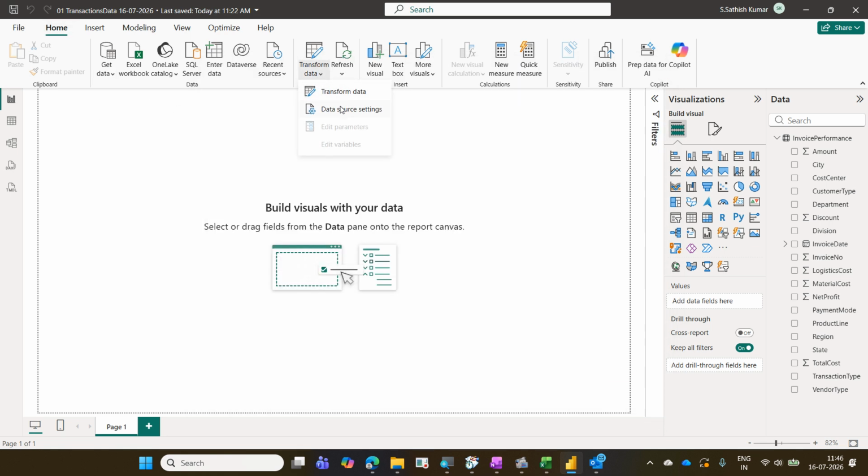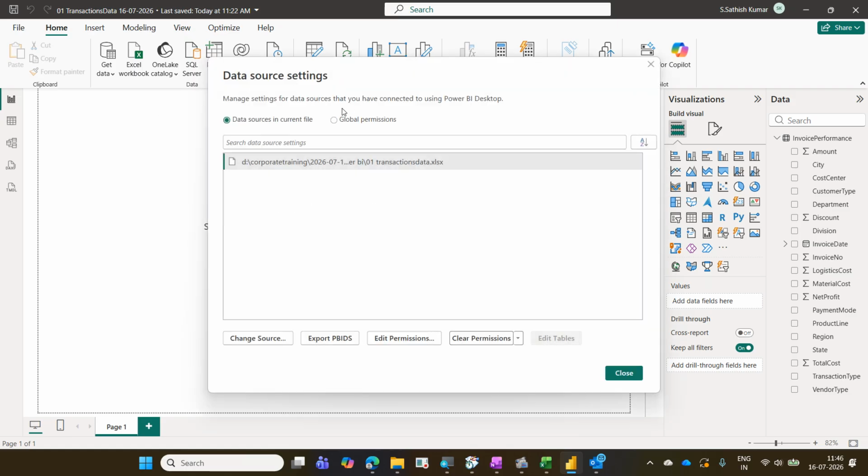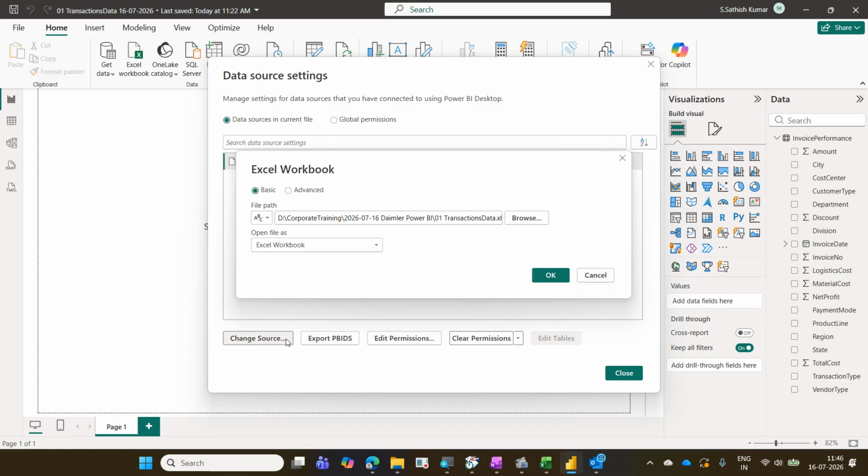Okay. We try to create at least one report, one visual at least. Before creating the visuals, I always recommend whenever you create a report or refresh, please close that source Excel file.